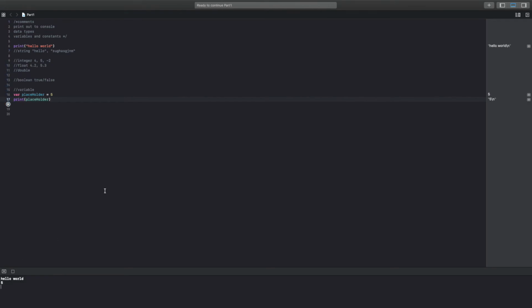So I'm going to run this. See the 5 here. We can change the value of a variable by simply using the same thing here, except without the var keyword, because the var is used to declare a new variable. So I can say placeholder equals 6. And now if we print it, we should get 6. There you go.